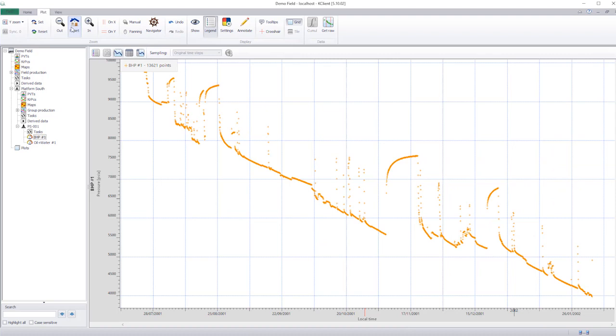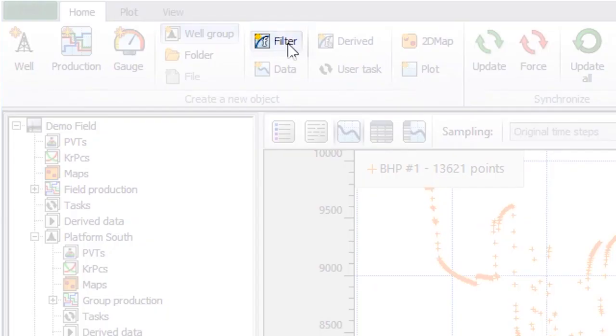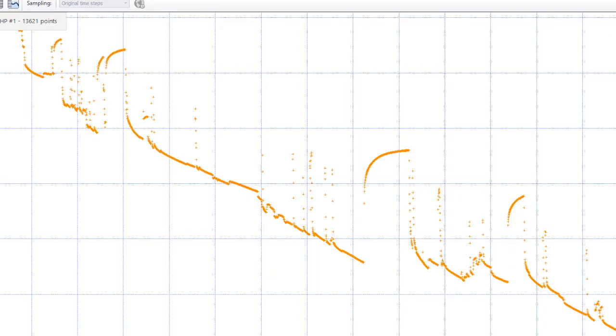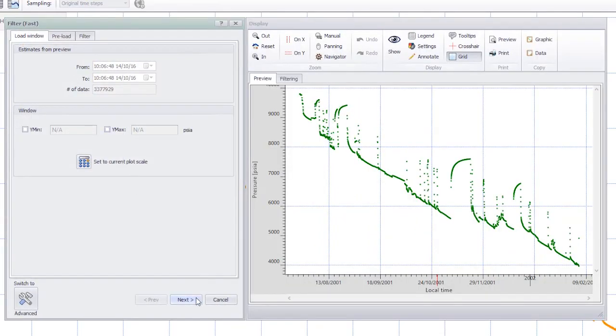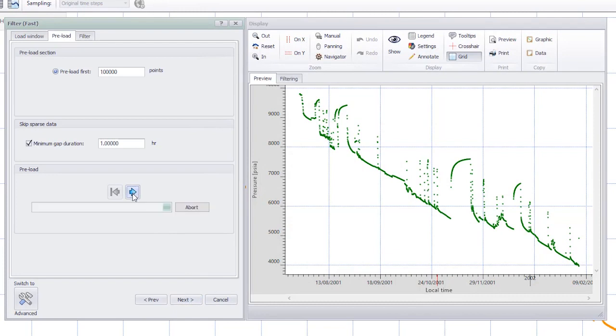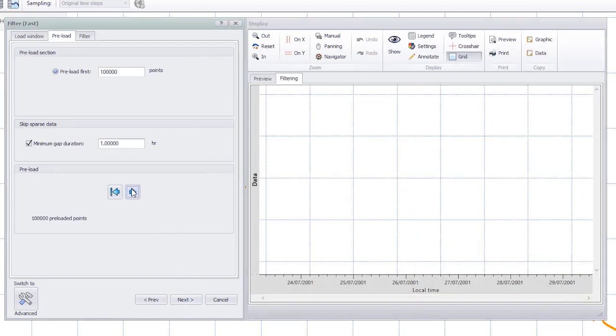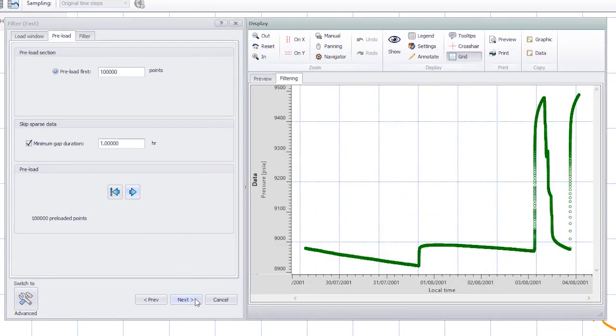To set up a filter, the BHP pressure gauge is made active, and from the Home ribbon, the filter icon is selected. In the Filter dialog, the preload page browses through the data to find a representative slice of raw data with production and a buildup.